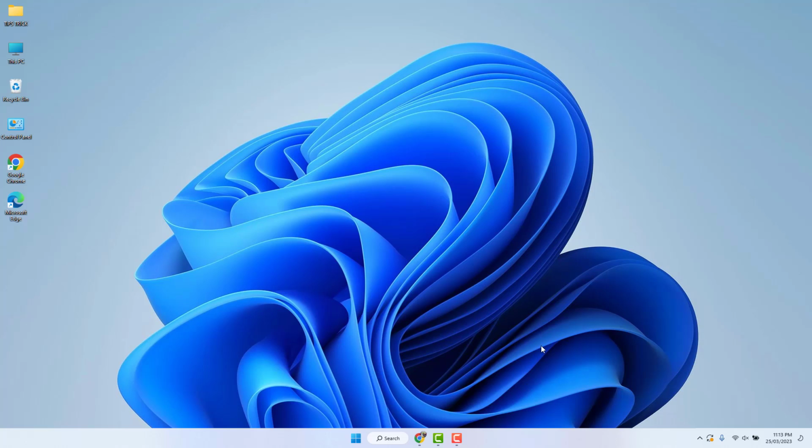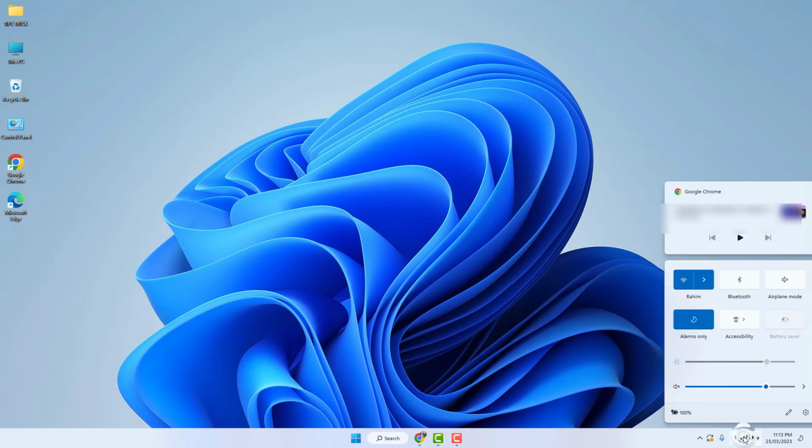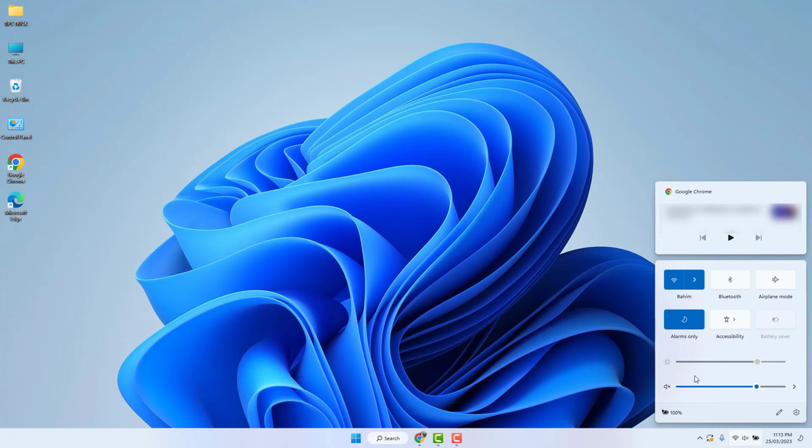First of all, go to your Windows 11 taskbar. There is a sound icon. Simply click over there and then you can see here this sound is high. But the problem is mine is muted. So if you want to unmute, just simply unmute and try to play the audio. Hopefully it's going to work.